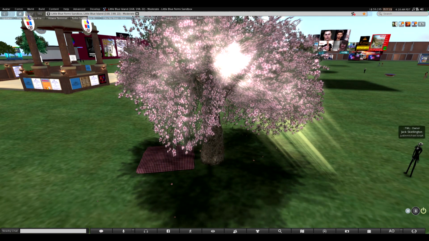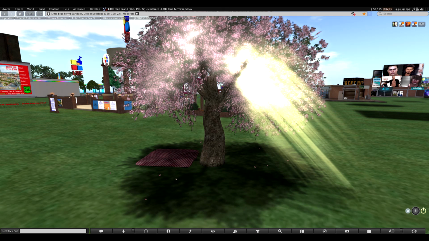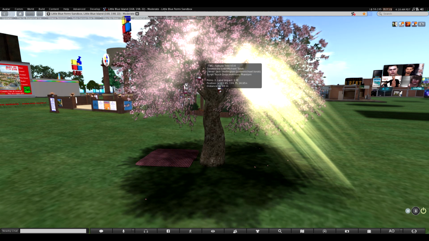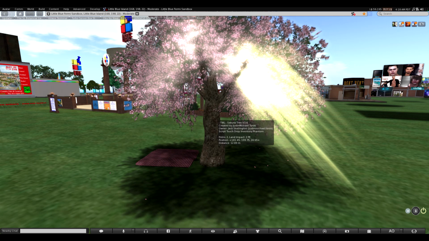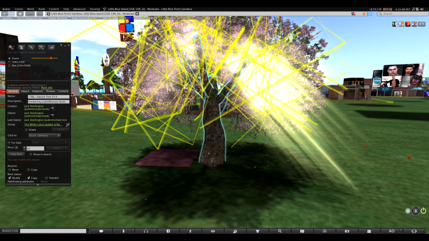So to note, the trunk and the branches are 1 prim each. So the tree itself is only 2 prims, or 2 land impact. They are sculpted, as you can see here.